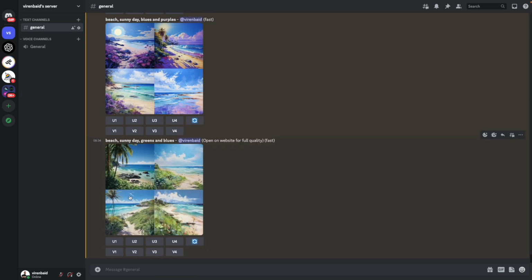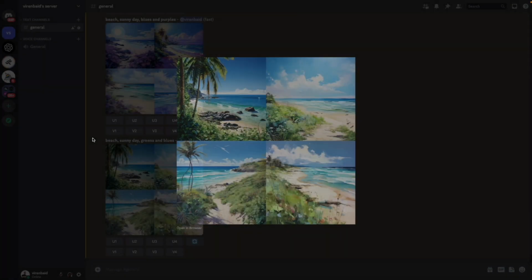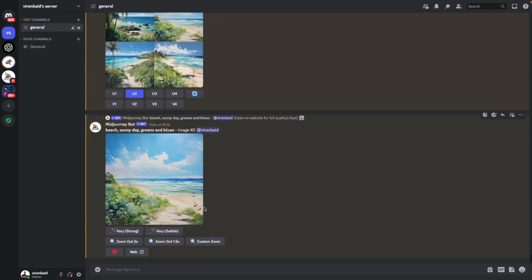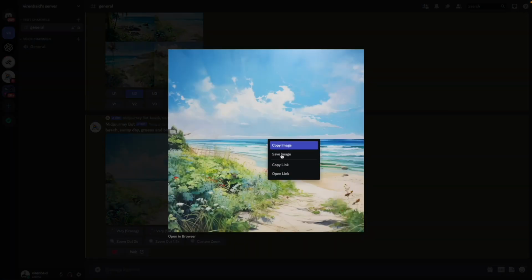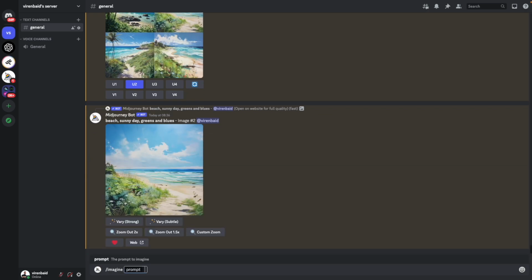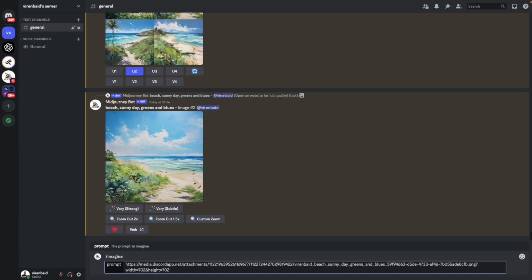Let us now look at editing an existing image, right? So let's say we'll use one of these images. Let's just upscale this one, right? So I'll upscale the second one. Now that this image is there, let's say I want to try and edit this image. So just copy link. And in your prompt, you can paste this link followed by a comma and now add whatever keywords you want to add on top of it. So let's say I want to edit this and say nighttime.